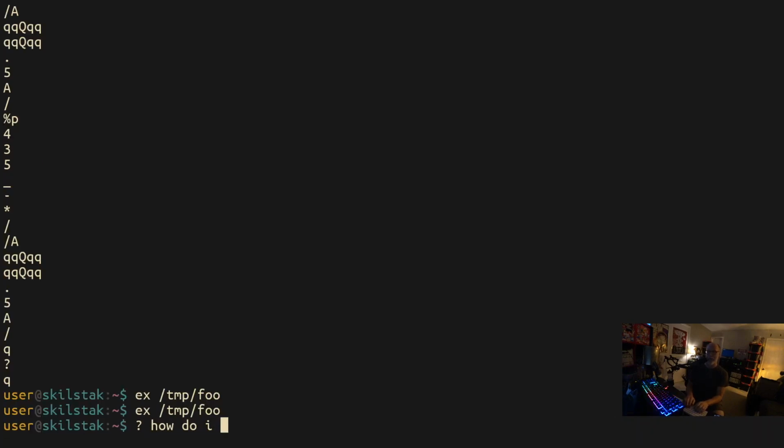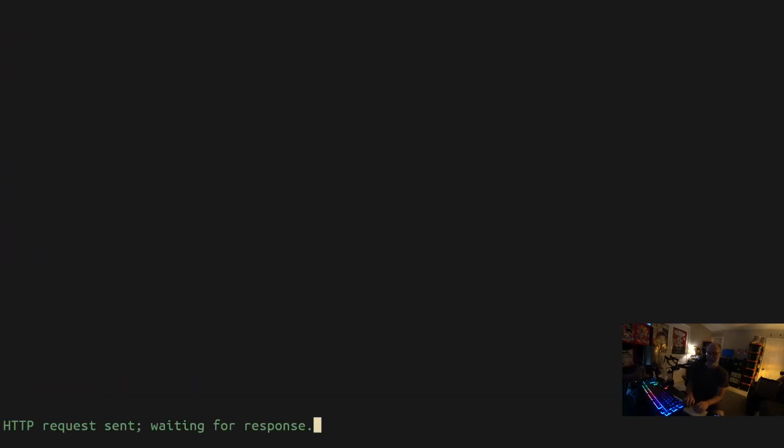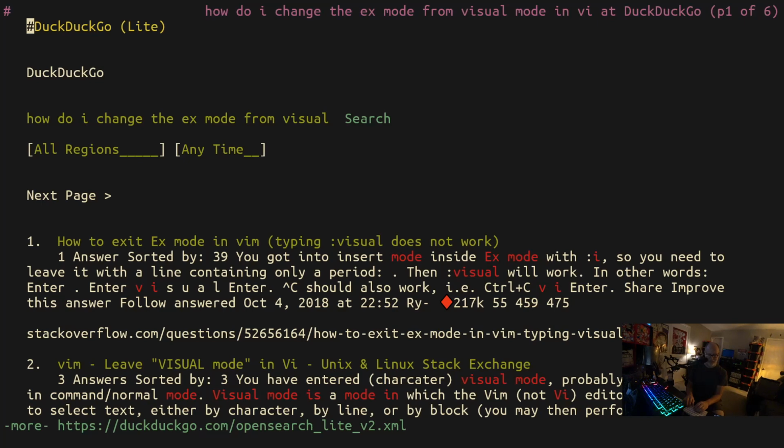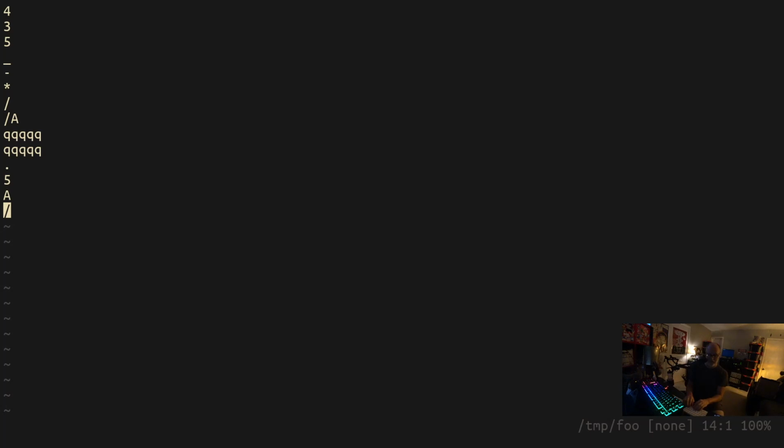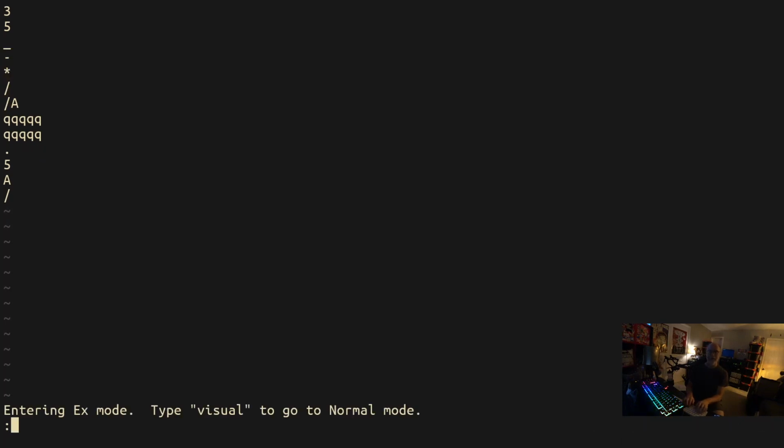How do I change to X mode from visual mode in VI? Q in normal mode? Are you sure? Doesn't Q exit you? I mean, I'll try it. Oh, it's capital Q. No, I'm recording a macro. I'm not recording. Are you telling me that maybe I overtook my macro starting in Vim? Oh no, it is. It's shift capital Q. You're right. Lowercase Q is start a macro.